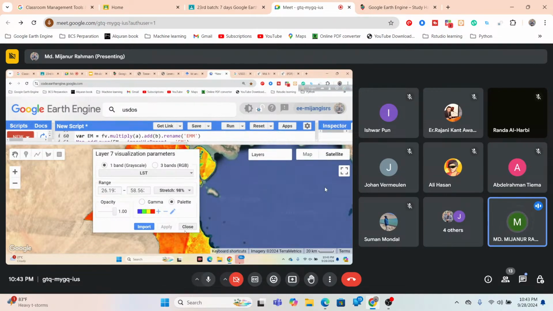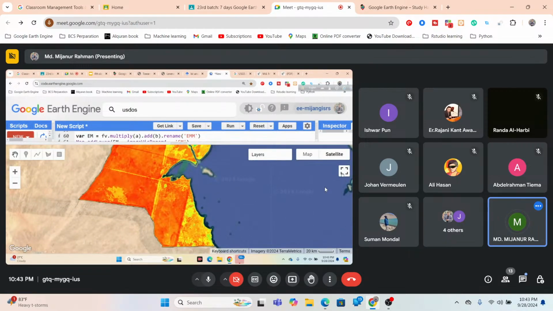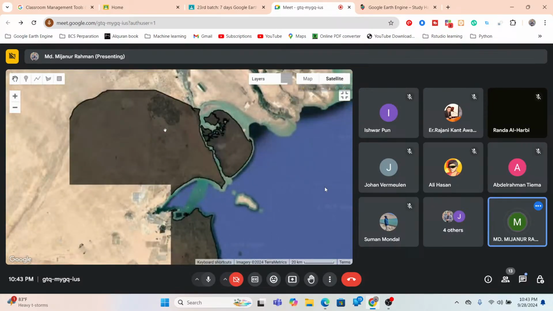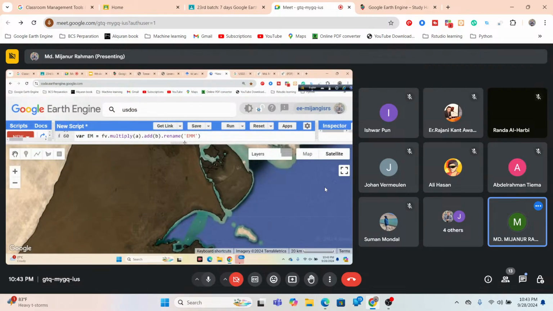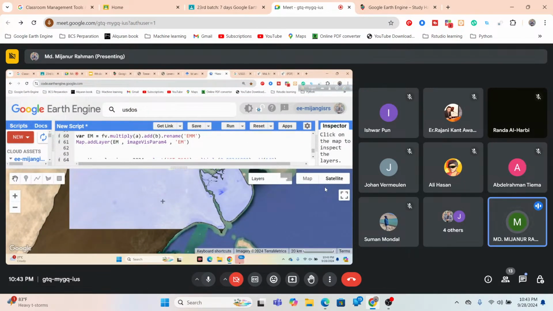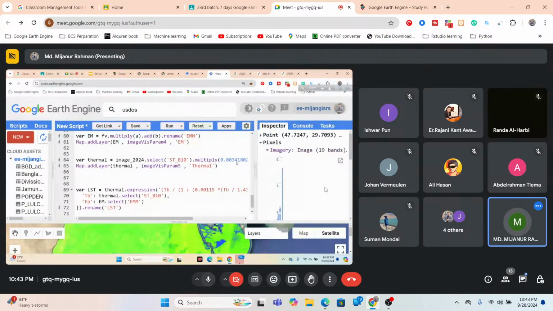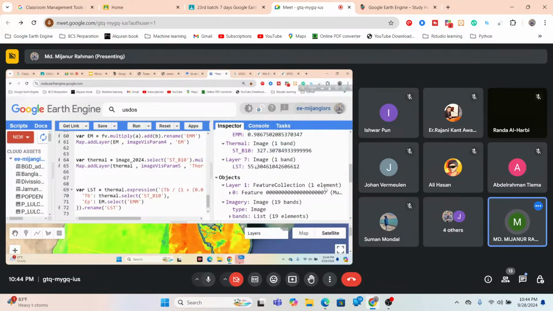Okay, so now you got this type of map, but this map has some problem. The problem is that it shows this type of line. So how can we fix this type of line? The map is okay, there is no problem, but we can get this type of visualization. If you want to check the value, suppose click on here, then we can get the value. What is the LST for this coordinate? We can see 55 degrees Celsius.